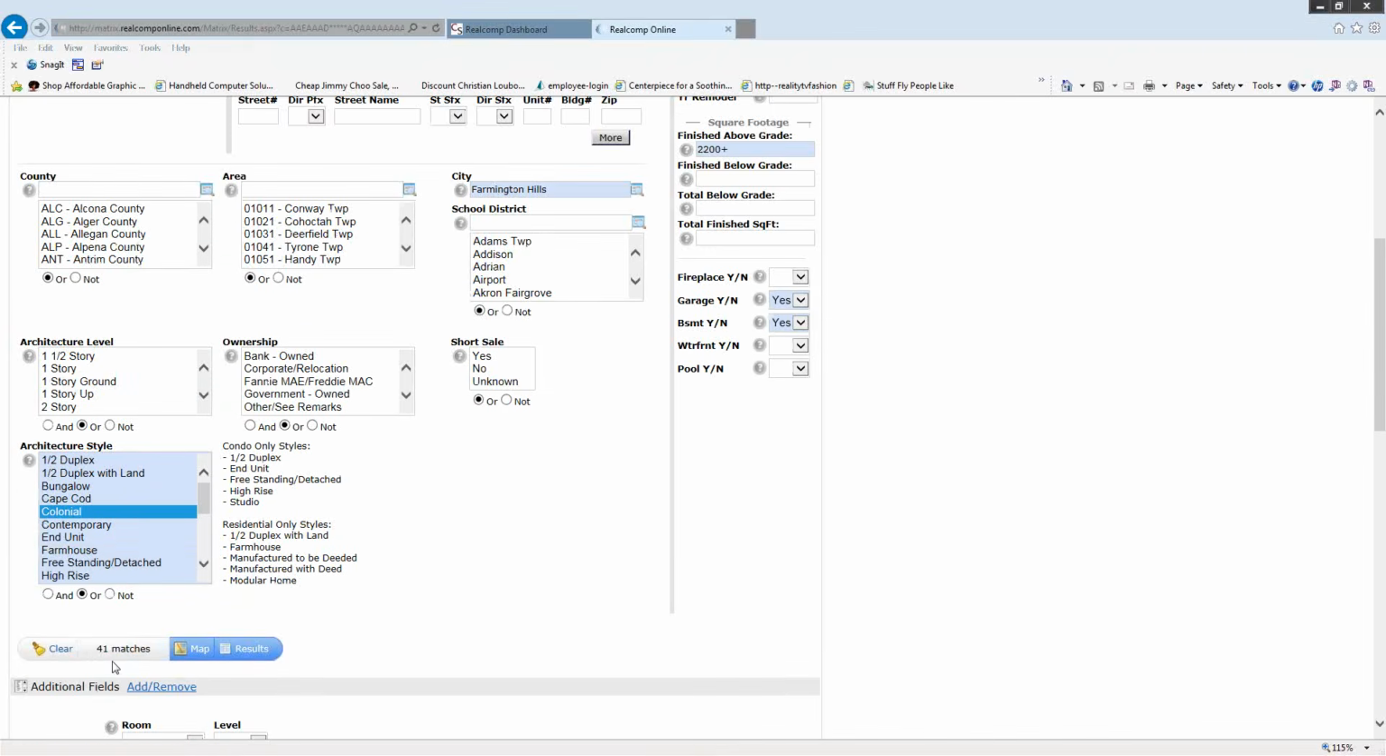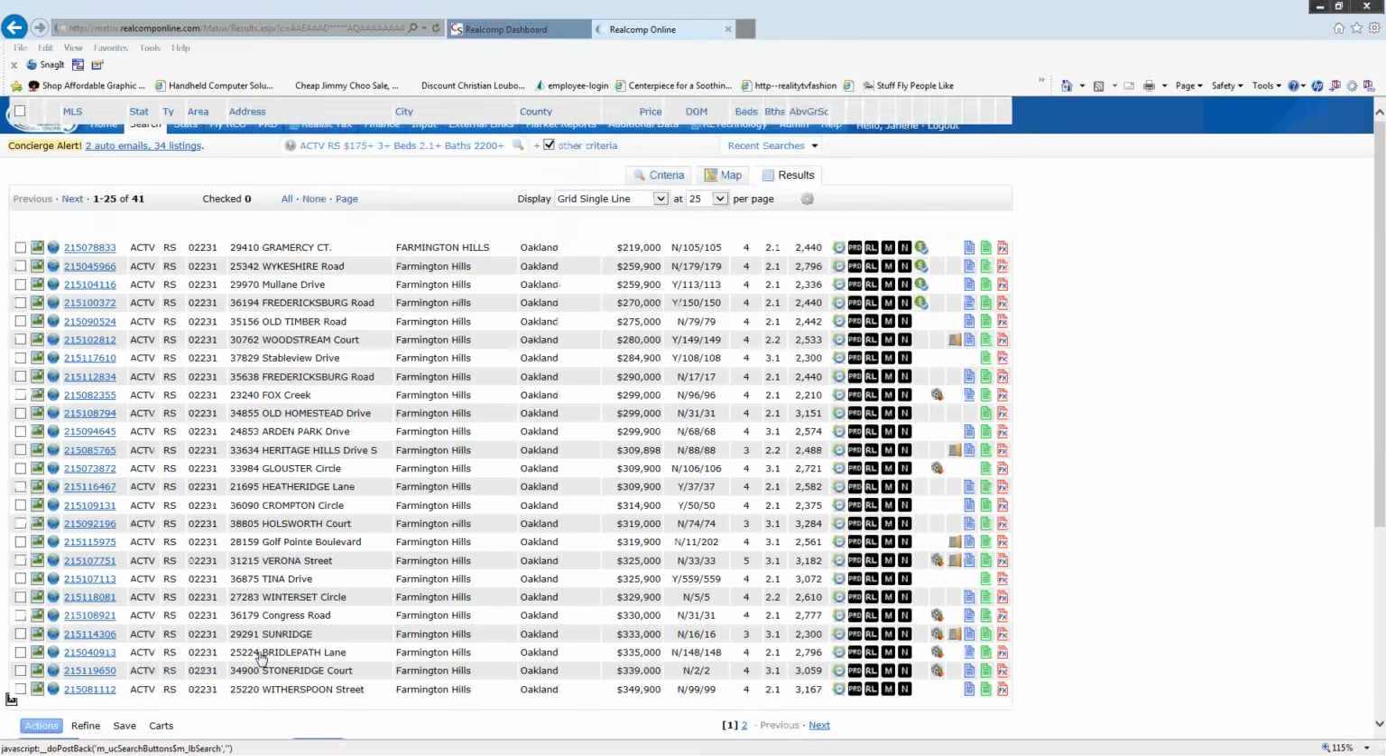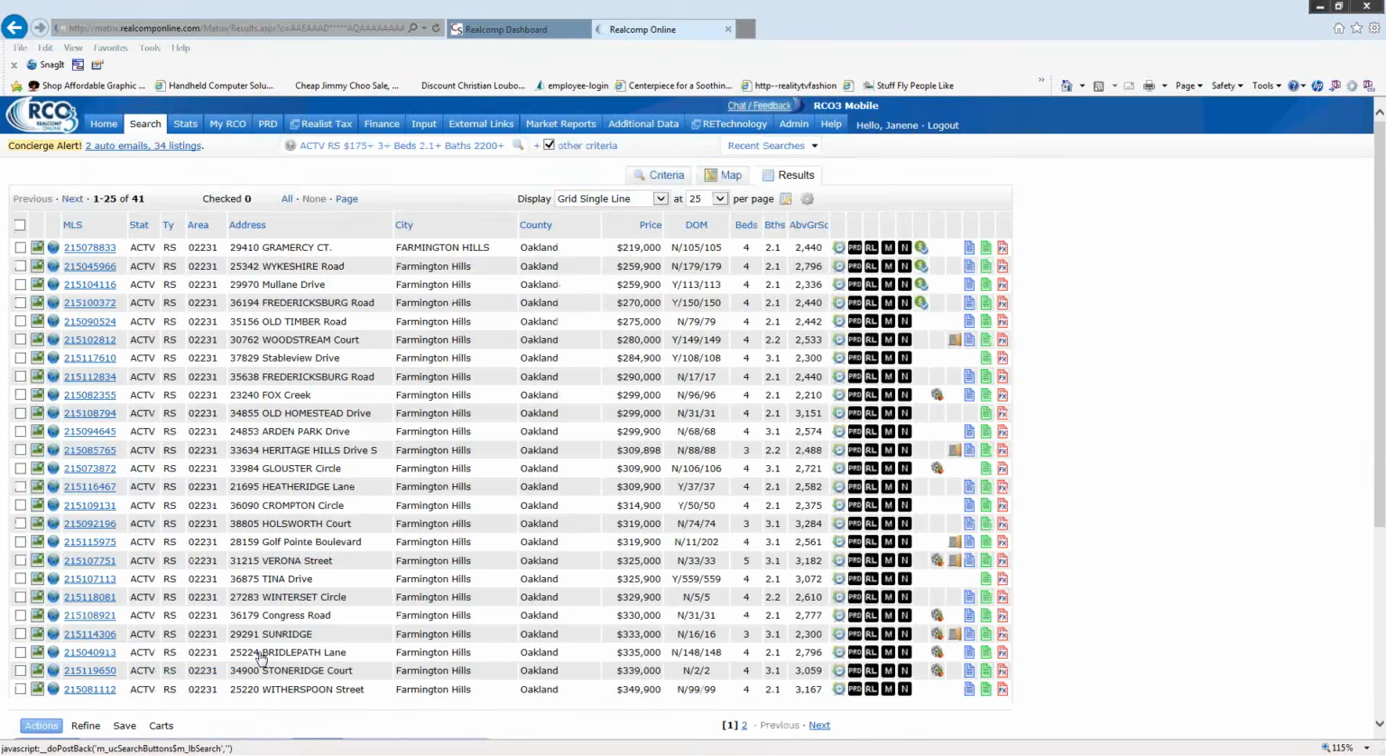Once I have the matches that I'm looking for, I will click on results. And here are all the matches that fit the criteria that I've typed in. Now, it takes you to the grid single line as a default, and it takes you to 25 matches.